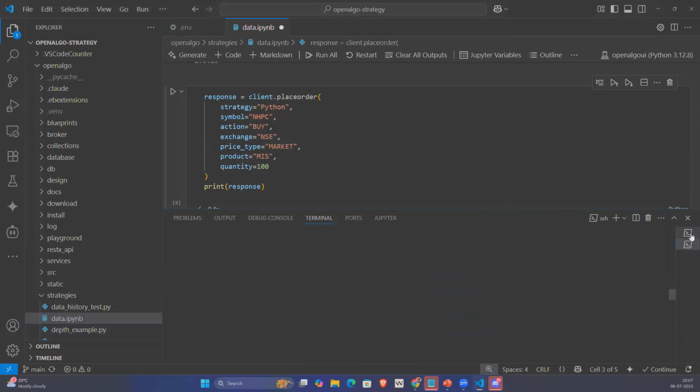Here is my local OpenAlgo, right? This OpenAlgo I'm running in my VS Code itself. So if I want to update it with any new upgrades, I have to do a git pull. So let me tell you one thing. We will keep on upgrading something. We will keep on fixing bugs for some other broker.